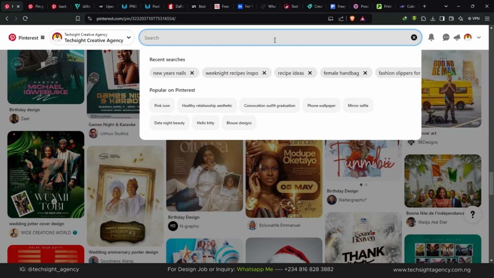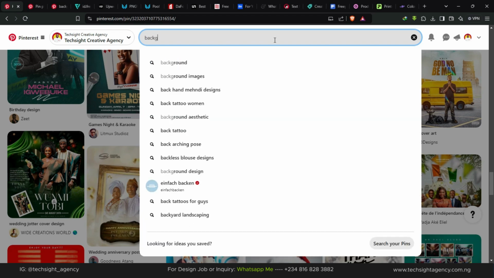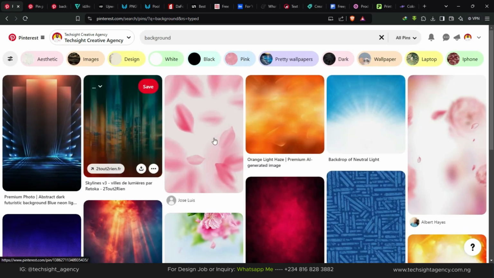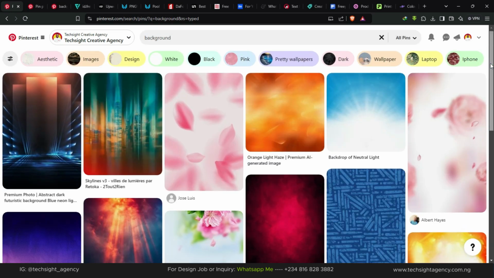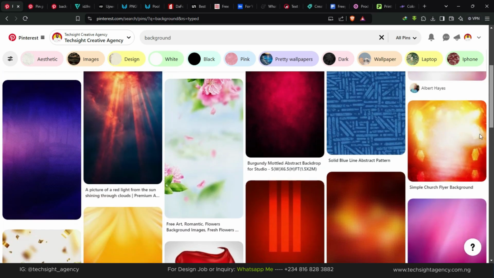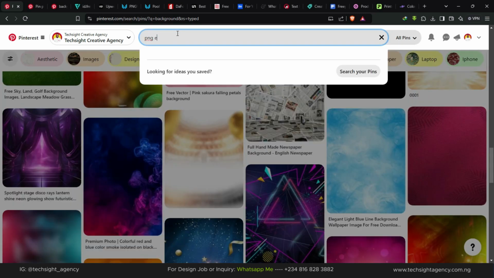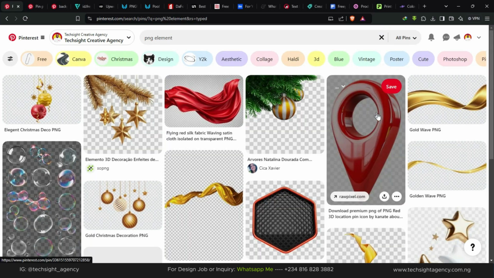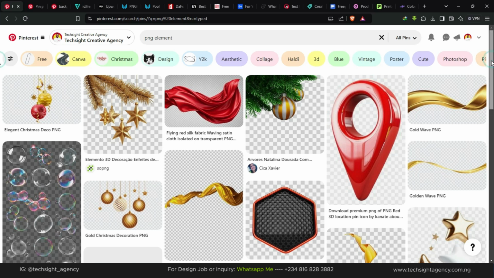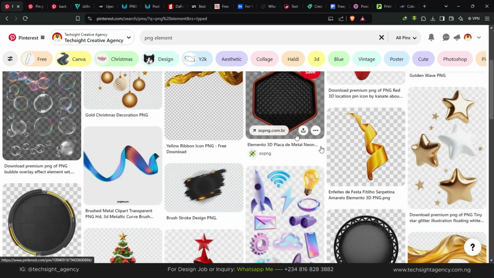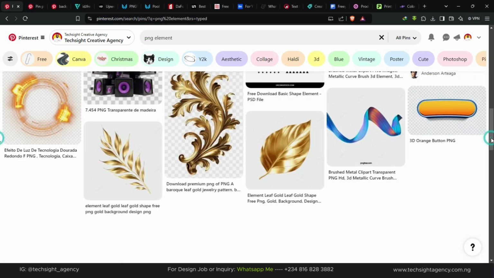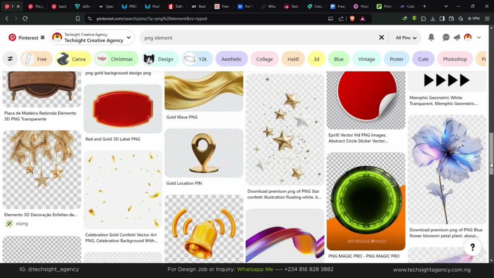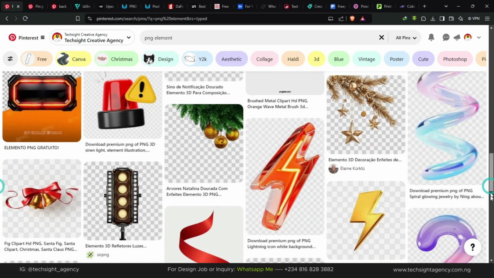For example, let's just say background. As you can see we are having a lot of backgrounds here. Not only backgrounds, you can also get PNG images too. Let's say PNG element. You see, so whatever kind of elements you need, you can get them all here. Okay, all you need to do is to take off the background when you download them.